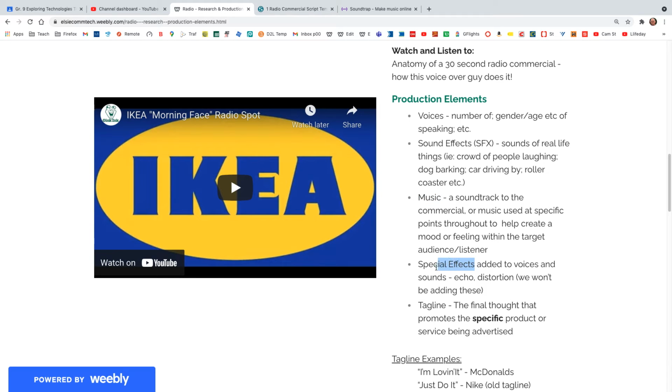And then special effects, that's if you add some kind of effect to one of these production elements. You might have some echo on a voice, or some distortion on a sound effect, or the music might be distorted. So a special effect by itself is not a production element, it's an effect added to an element, if that makes sense to you. The other thing we spent time on was the tagline.